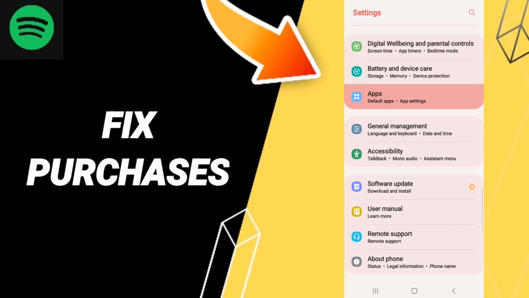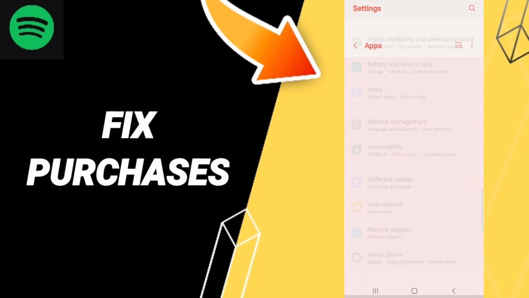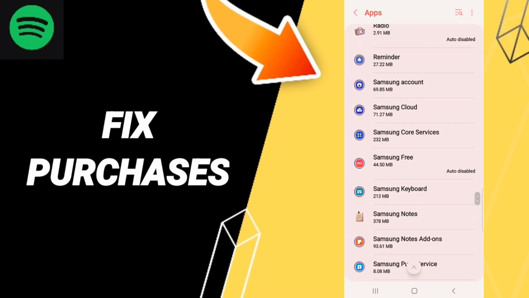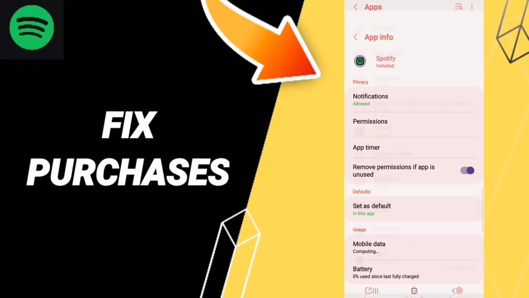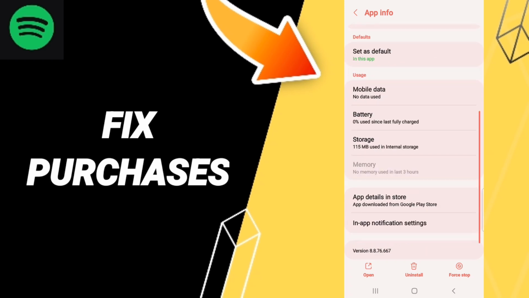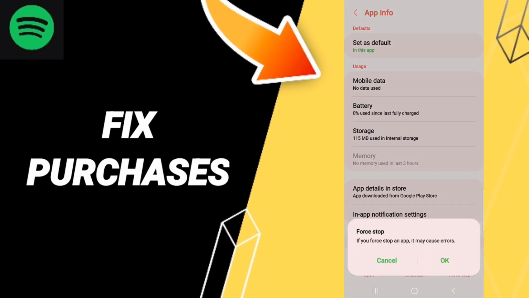Here we click apps, default apps, app settings. Then on this page you will enter the window of Spotify. When you find this app page, we click on force stop and we click OK.